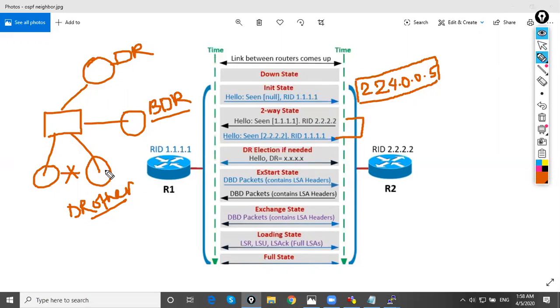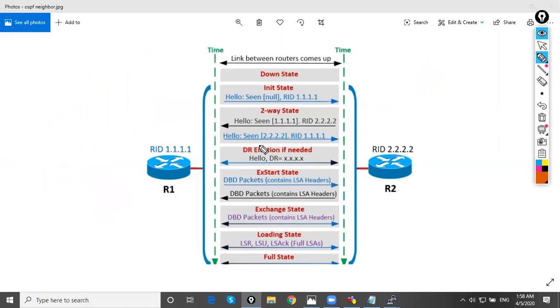Whenever you are using broadcast links like FastEthernet links, they are going to go through the DR-BDR election. Normally on a serial link or WAN link, there is no such election. So if that type of link is there, then they will go through this DR and BDR state. Otherwise this state will be skipped.